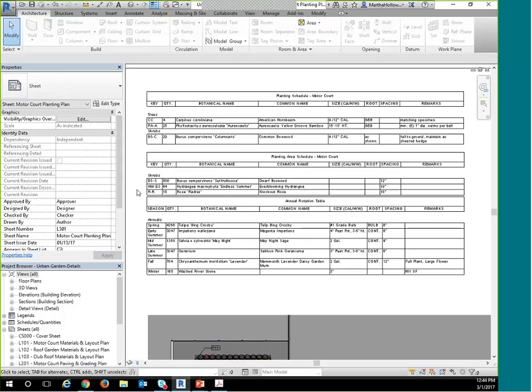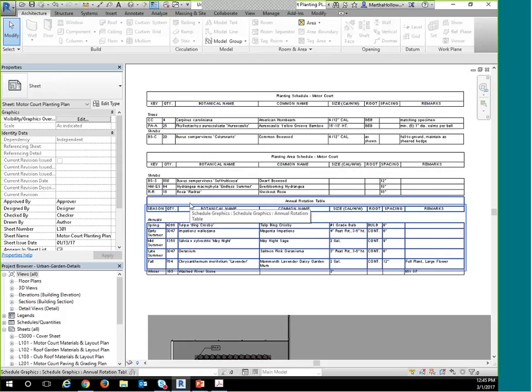our schedules actually placed onto the construction documents sheet. So there's our planting schedule, motor court, planting area schedule, motor court. There's some of our spacing starting to show up here. So some things that you add in, like the size and the root ball and the remarks, those you add in yourself. But then we wanted to do an annual rotation table, and that was so we could have the same things all adding up on top of each other.